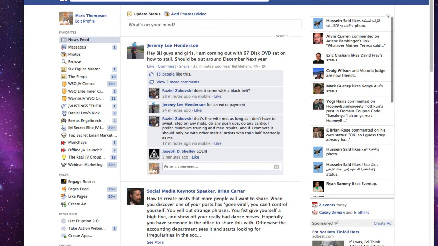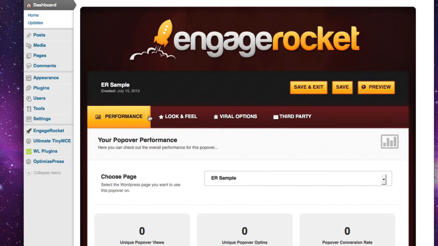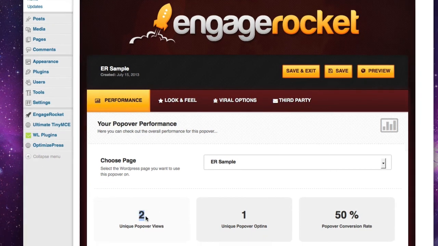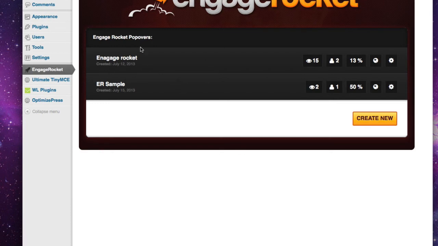So now going back to our dashboard here. What I'm going to do is just refresh this, and as you can see, there's been 2 unique views. There's been one popover opt-in, okay, which was the one that I just tested, and a conversion rate of 50%. Okay, so now you can do this for as many campaigns as you want to. And if I just go back to the EngageRocket, you can see I have all of my different campaigns and then some quick stats showing briefly how many opt-ins and my conversion rates for each of those.